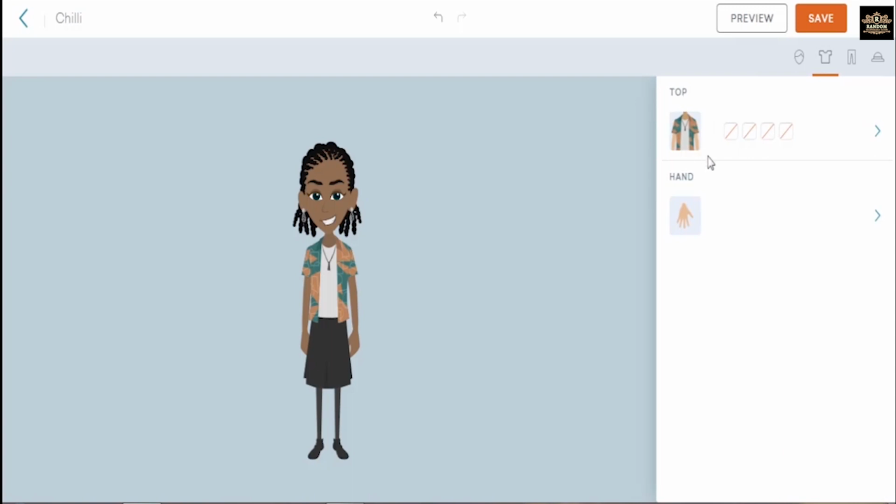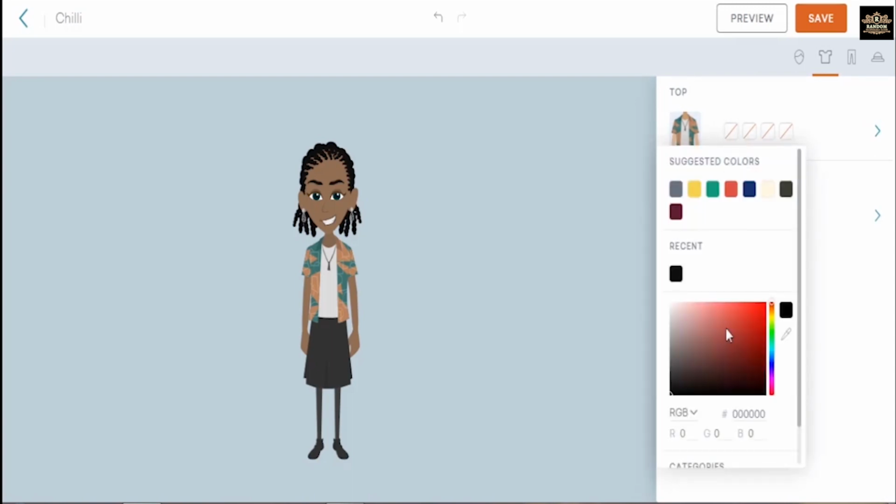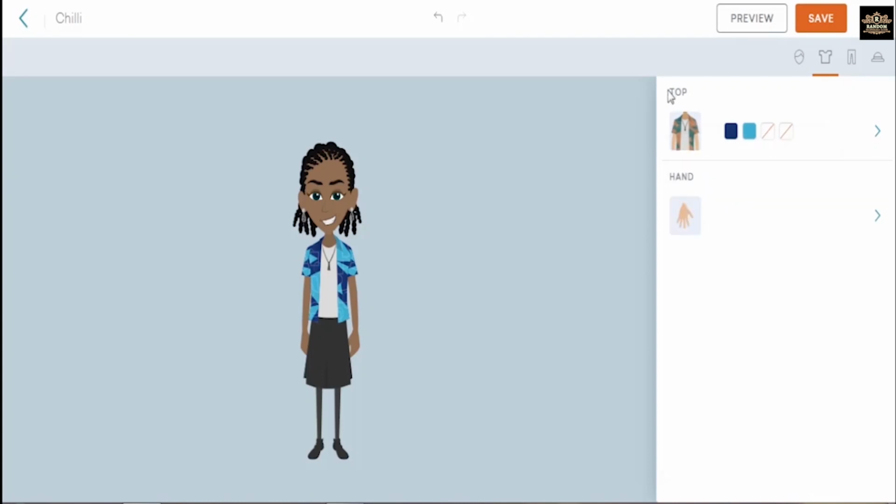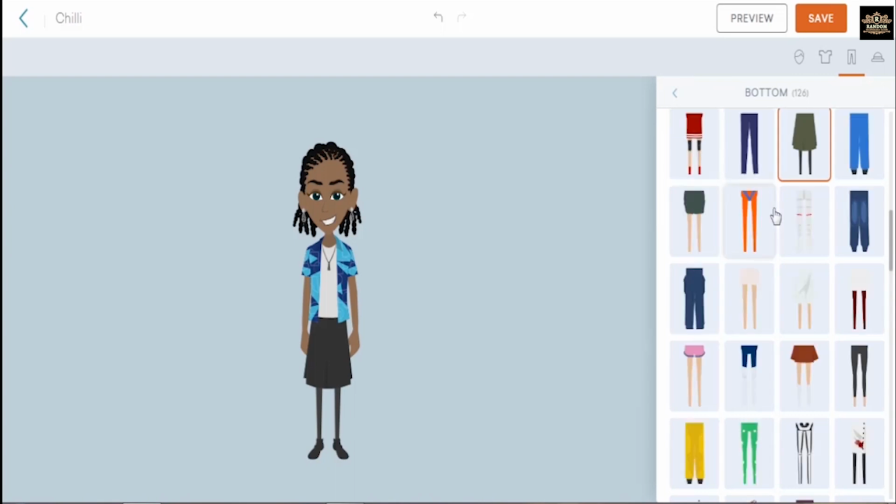All right, I can change things about. Let me just make that, yes, more like that. So this is me changing patterns on our top. For our hands, I'm going to leave them the way they are. I'll go to our bottom and just change that to, okay, let me see. No, that will not work with Chili for me.